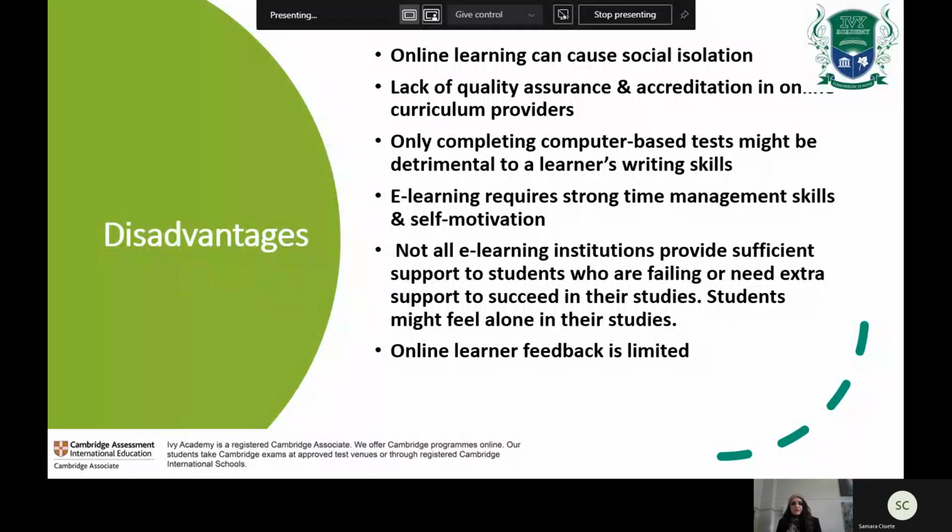So also, not all e-learning institutions provide adequate support to students who are failing, who need extra support to succeed in their studies. So students might feel alone in their studies because they're not in the classroom environment and they don't have a face-to-face teacher that they can question at basically any time of the day. And then in terms of feedback from assessments and also from understanding material of the curriculum, online learner feedback is limited.